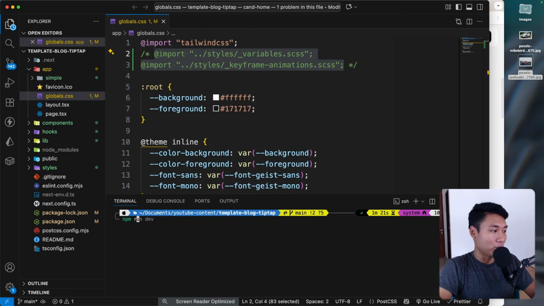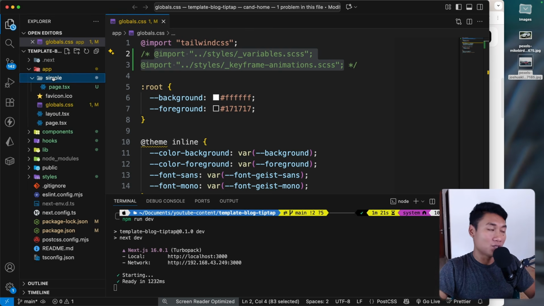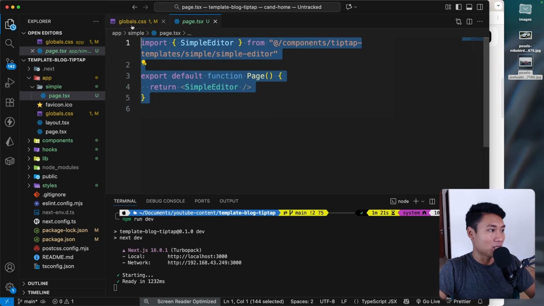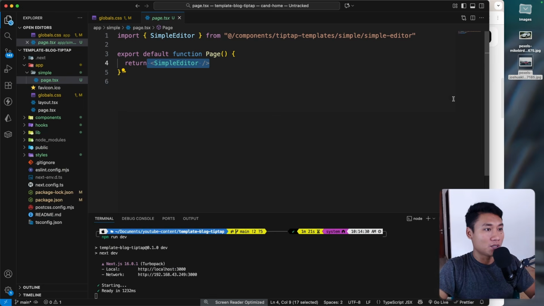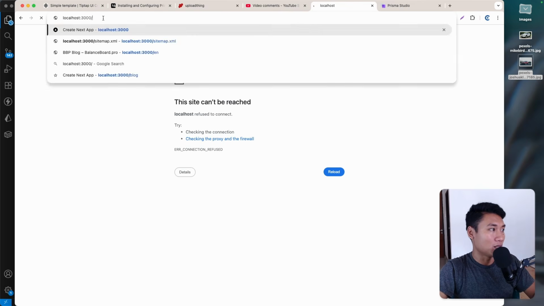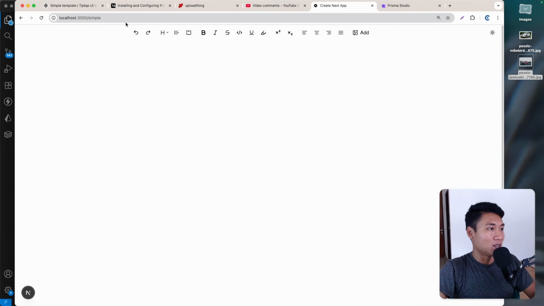I'm going to run npm run dev. As you can see, now we have this simple page, right? And this is what the page.tsx looks like. As you can see, this basically just renders the simple editor component, right? So let's first go back to the browser and open localhost:3000/simple, right? So this should render the rich text editor.